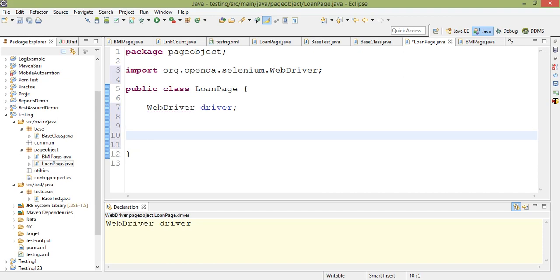For this page object, I'm going to use a page factory. We have already seen what is meant by page object model and page factory in the last videos, so I don't want to explain much here. If you want more details, you can go through the last video which we saw. Now I'm going to go straight away and create a page object model by using the page factory.